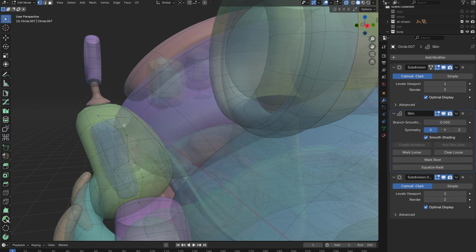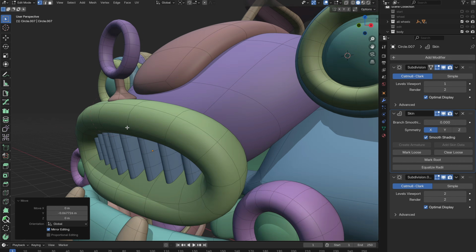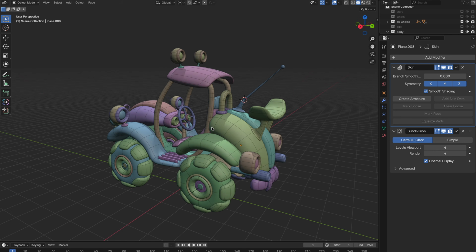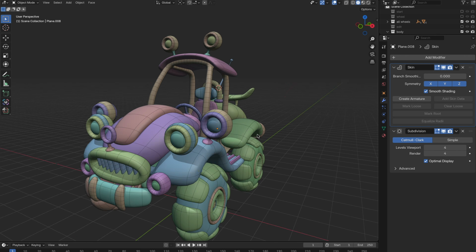And there we have it, a complete 3D car built almost entirely out of single edges in the Skin Modifier. This workflow is so much fun for concepting. Let me know what I should model next using this method.